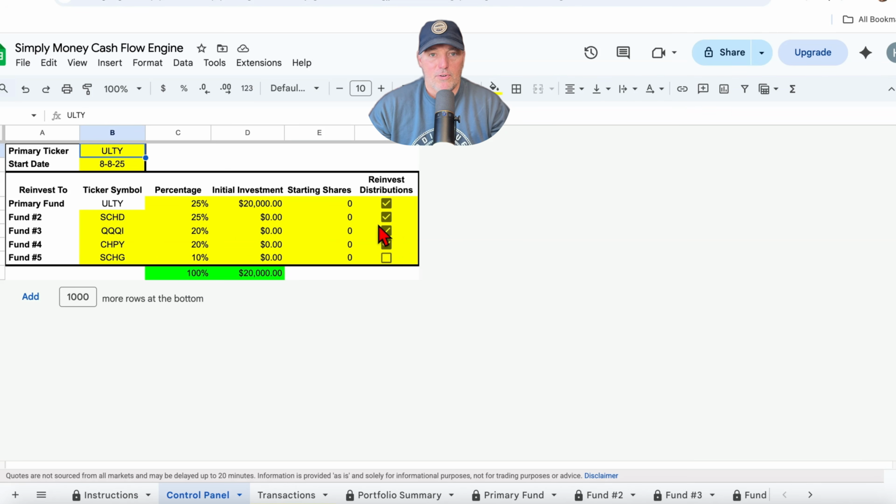But I have all these turned on because you're going to feed it with funds from ULTY and its own DRIP being on 100%. Again, QQQI, we're going to reinvest its own distribution plus 20% of ULTY's. Chippy, same thing, 20% of ULTY's and reinvest its distributions. SCHG, we're going to put 10%.